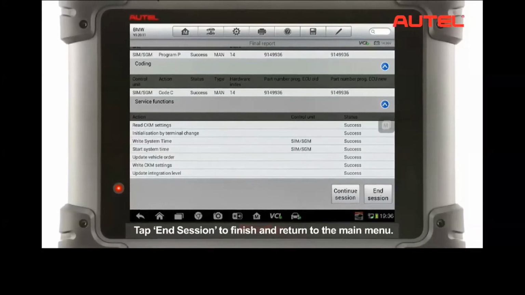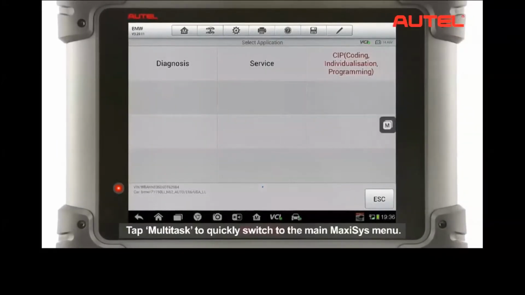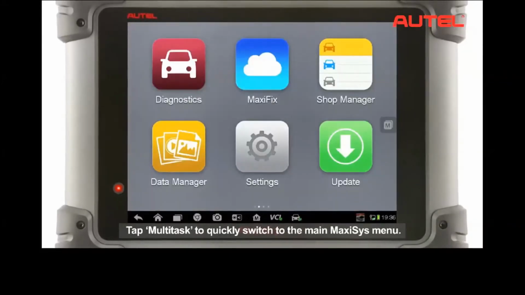Session to finish and return to the main menu. Tap Multitask to quickly switch to the main MaxiSys menu.